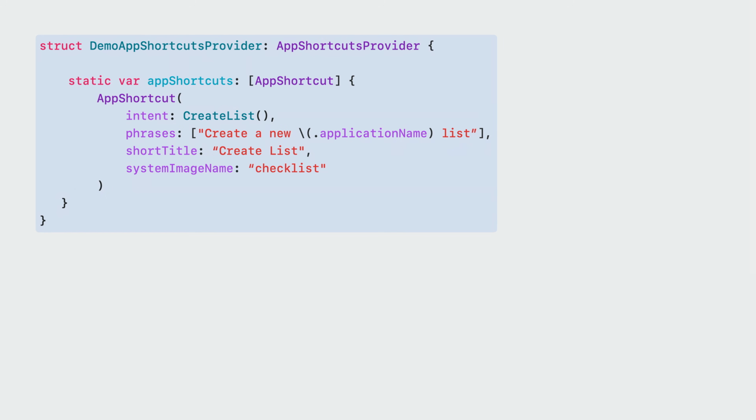And finally, I implement an App Shortcuts provider struct. Each app can have at most one struct conforming to this protocol. In the App Shortcuts provider, I can specify all the app shortcuts my app supports. Here I've added the create list app shortcut. Each app shortcut has a few components: the intent that will be invoked when triggered, the phrases that Siri should recognize to perform this app shortcut. You can have multiple of these per app shortcut. A short title and system image name so the system knows how to represent this app shortcut visually.